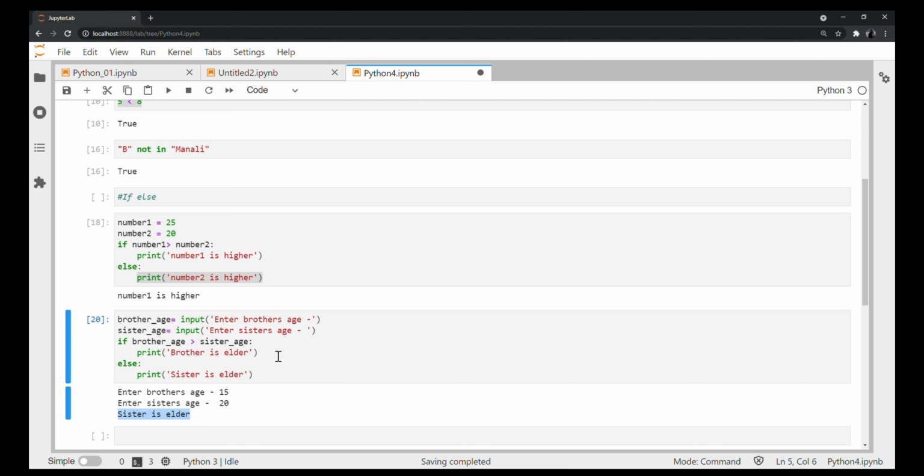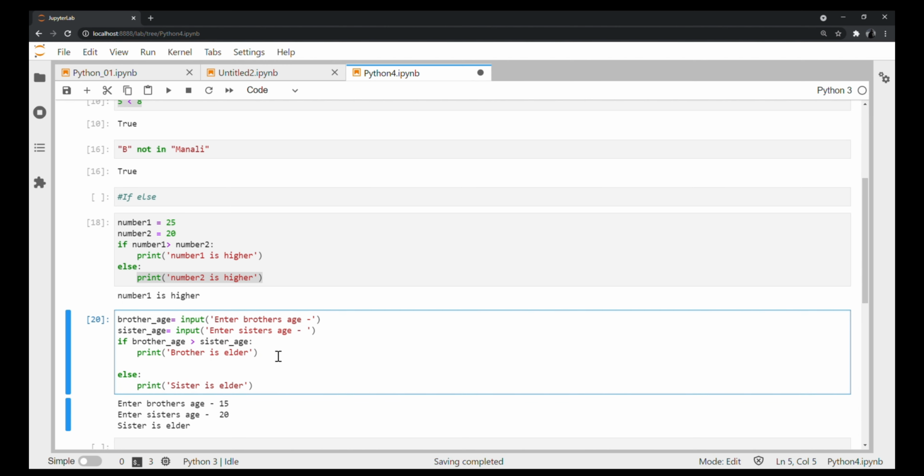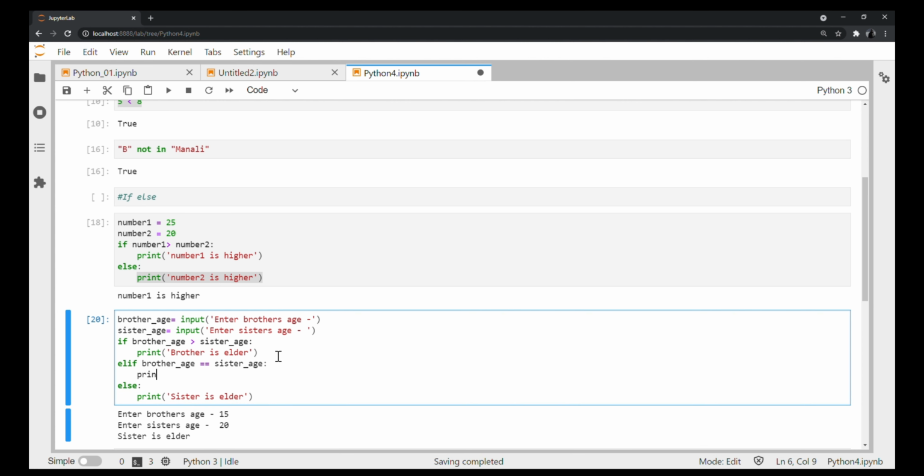Let's add something more here. There is something called elif. If you want to add multiple if conditions, you can use elif and add it. So let's put another condition. What is the third possibility? That brother age and sister age are the same, right? So that is another possibility here. Brother age equal to sister age, and put a colon, and in that particular case, you print they are twins.